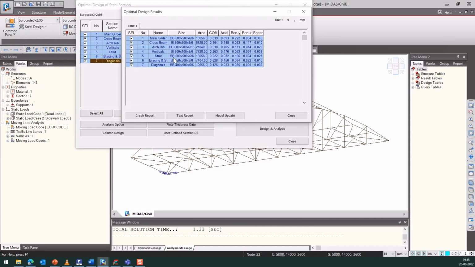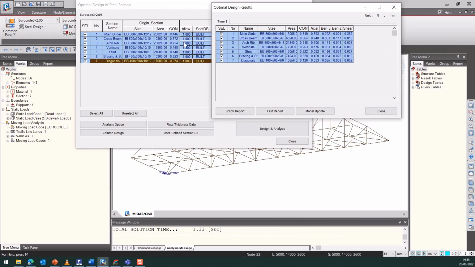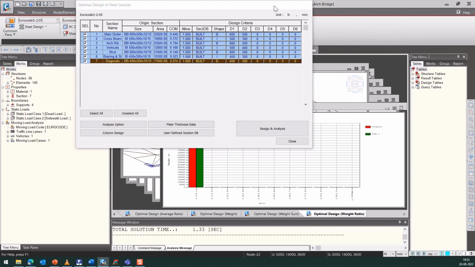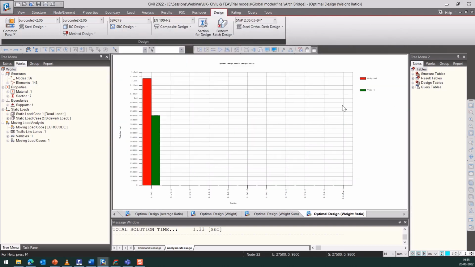So here these are the updated section. As you can see, previously this section was provided, now it has reduced the thickness of the section to 6 mm. So let's see what is the difference between the previous section and the new section. We have graph report, where the software reports what are the changes and what are updates being done.